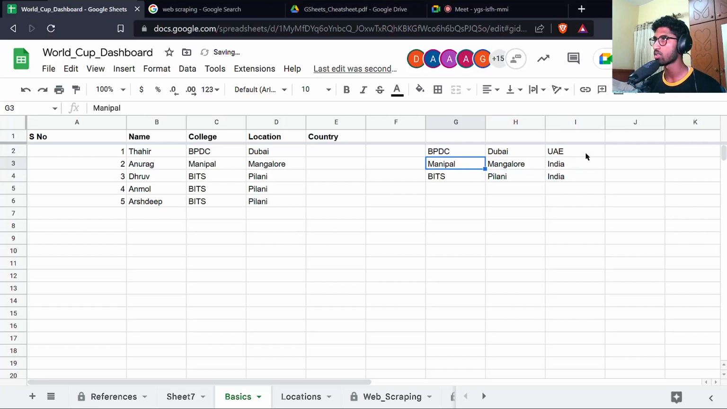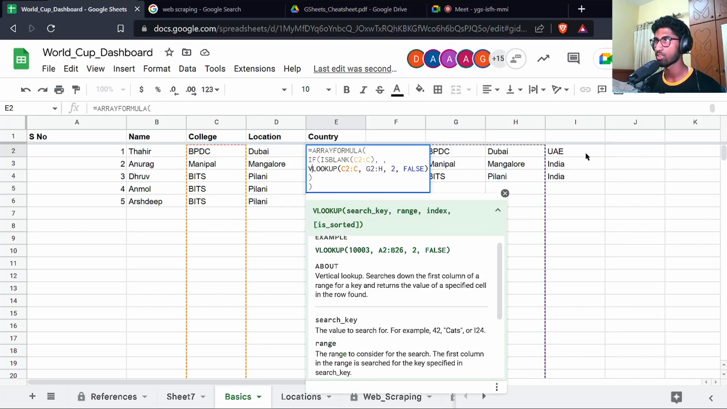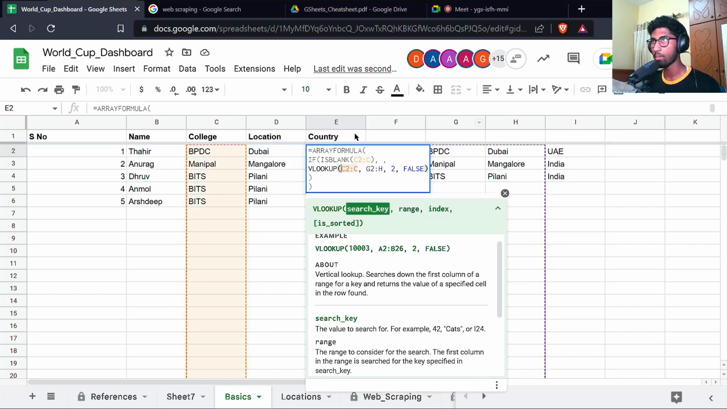Now let's say I want, Anurag is asking me, Tahir, okay, fine. I want to know in GDSC who all are from India, who all are from US, etc. So now what I would do is I copy this formula, because it's going to be a similar thing. I'm going to look up this location, Dubai, and find out its corresponding country.